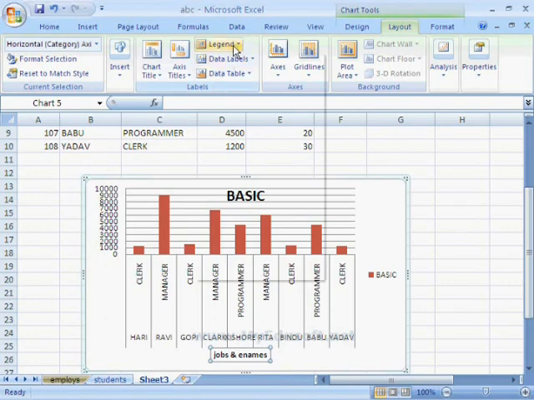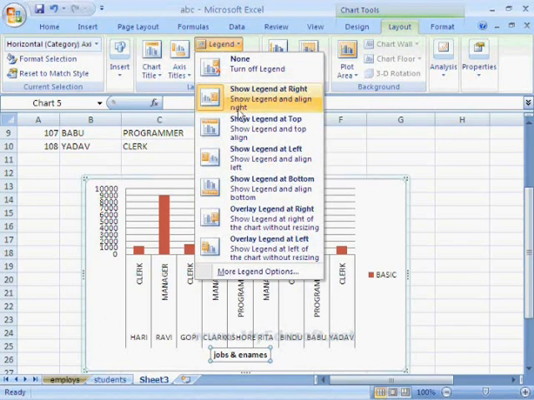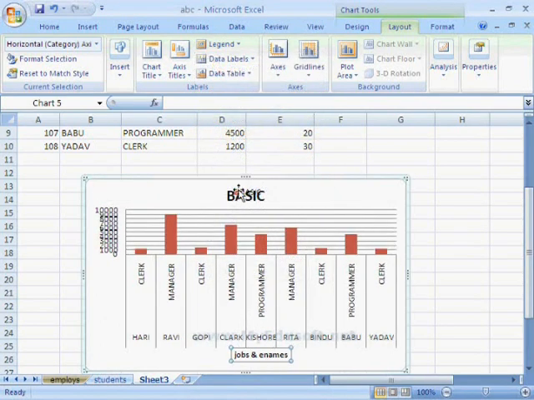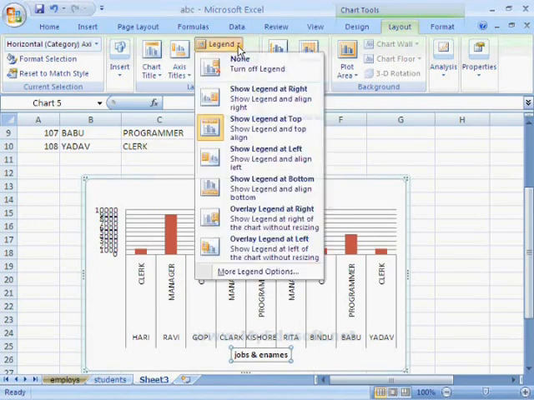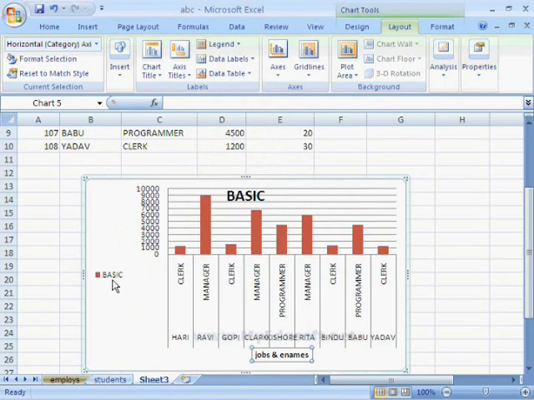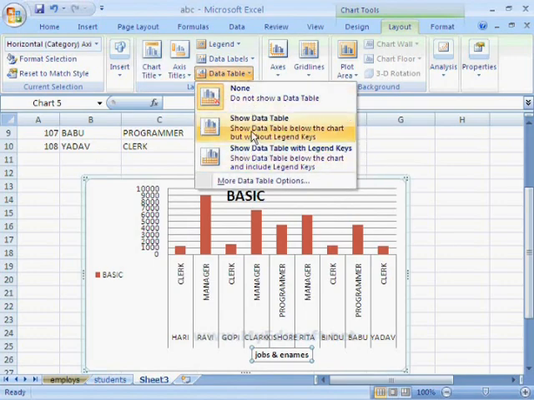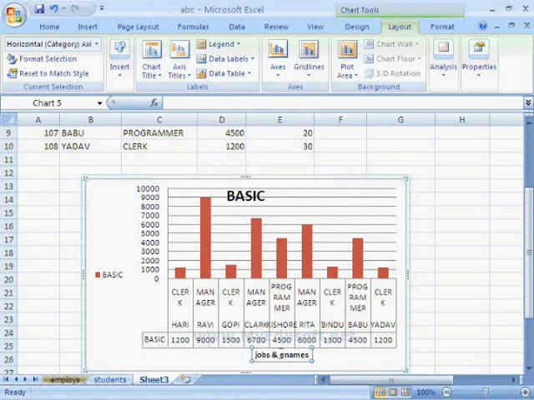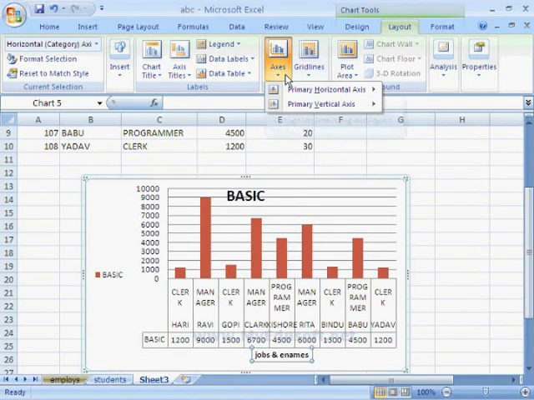Next one is Legend. Here I am selecting this option, and it shows at the top of the chart. Again I am selecting the option Show Legend at Left, and then the legend shows on the left side. If you want to show the data for this chart, click on this option. Now it shows the data below the chart.